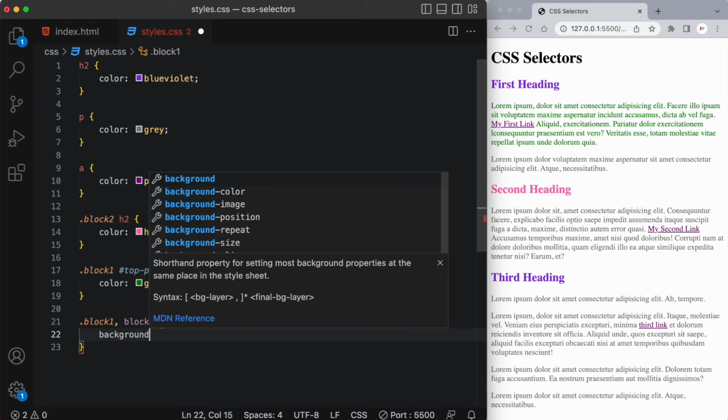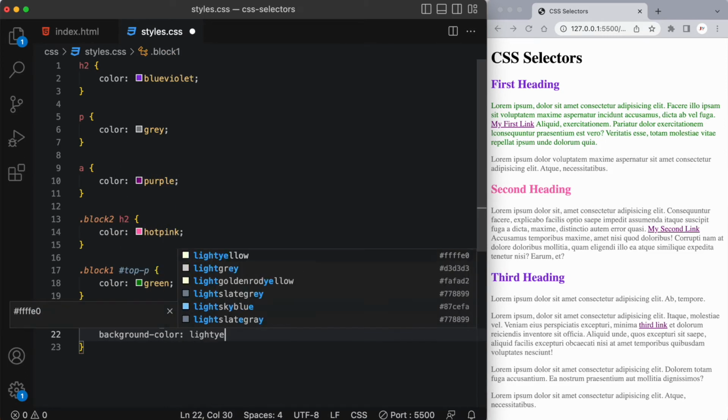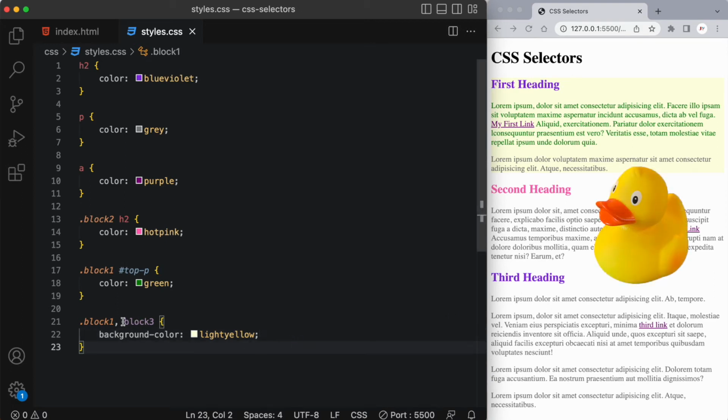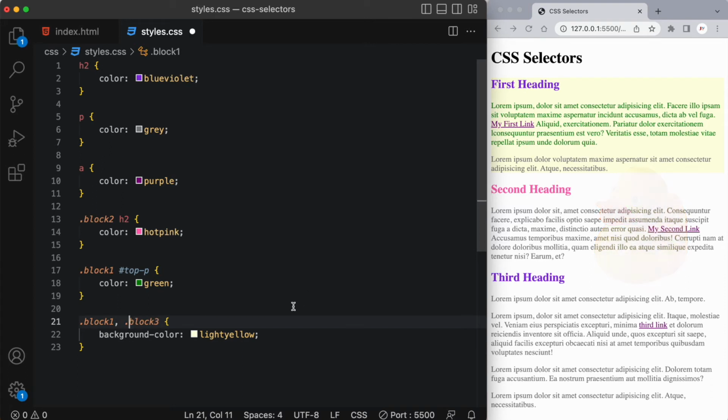And now I can write background color, light yellow. Oops, what have I done wrong? Let's ask my handy debugging duck, Tim. What have I done wrong? I didn't put my dot in front of block 3. Okay, great. Now we've targeted both of our blocks, block 1 and block 3.